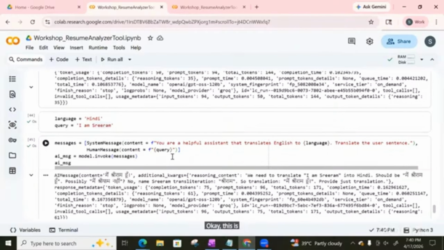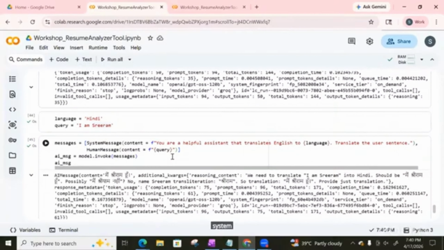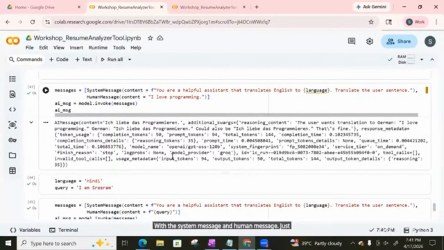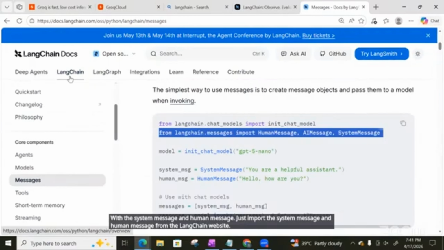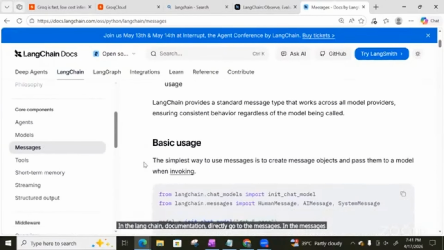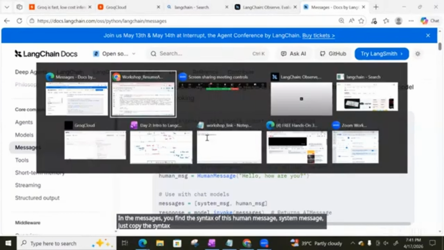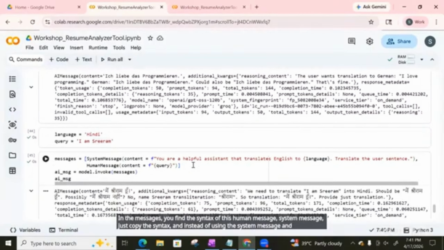This is one good way of writing the prompts, instead of using the user and system tuples: SystemMessage and HumanMessage. I hope I have communicated this way of writing the prompts. Just import SystemMessage and HumanMessage from the LangChain website. In the LangChain documentation, directly go to messages, where you find the syntax of HumanMessage and SystemMessage. Just copy the syntax and, instead of using them as strings in the tuple format, you can use this.